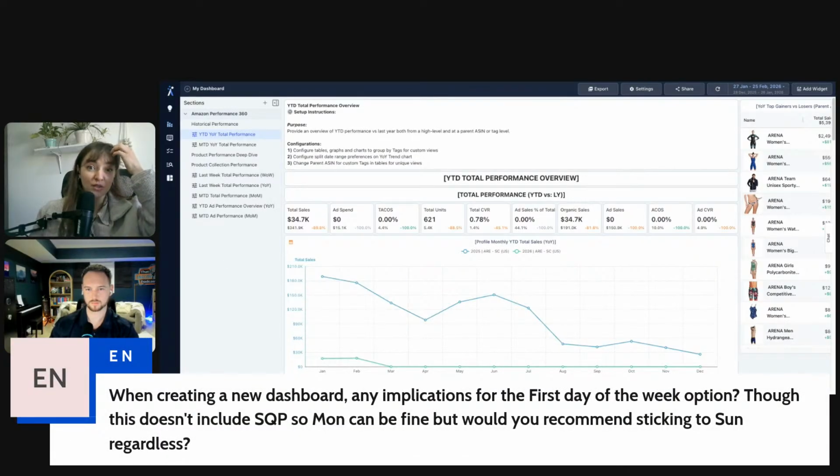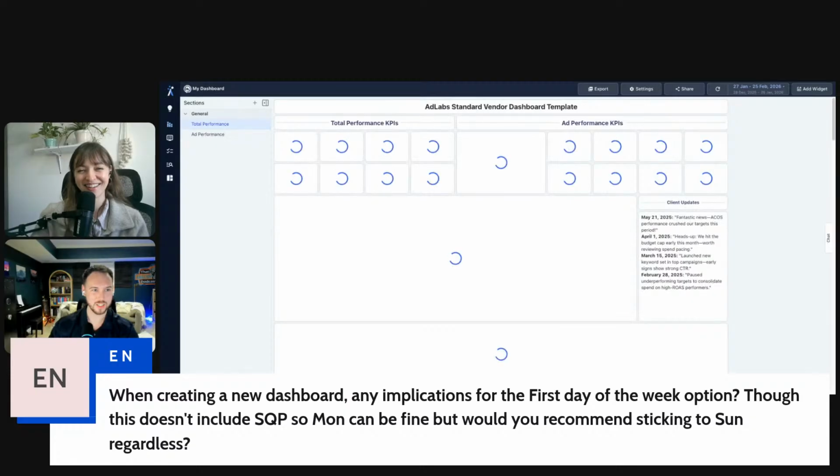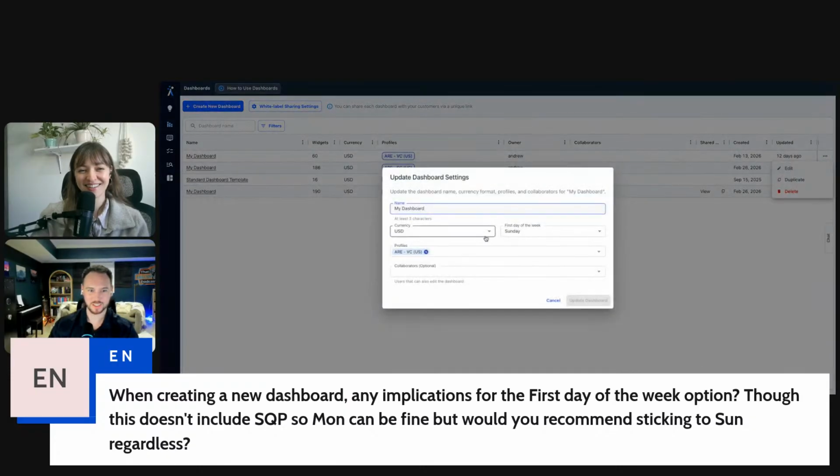Okay, we've got a couple more questions we have time for. Related to what you were just talking about, someone is asking what you recommend as a first day of the week option. We've had quite a few requests for the ability to switch between Monday or Sunday as the first day of the week in AdLabs in general. That's actually in already. If you come into edit your dashboards here, you can change your first day of the week setting from Sunday to Monday or vice versa.